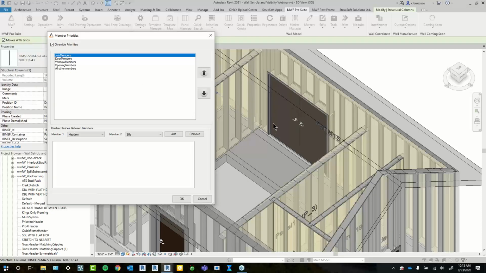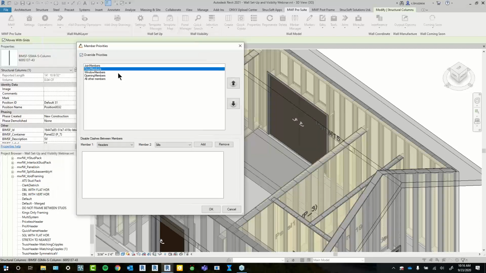So if you do have a door, maybe in this situation, if it was nudged over slightly and kind of interfering with the join, the king stud and any other interfering member would be removed and that join member would stay. So if ever you do want to override that priority, it's fairly simple. You just come in here, override, and then you can move your join members down on the list. So it's basically just to change that priority list.